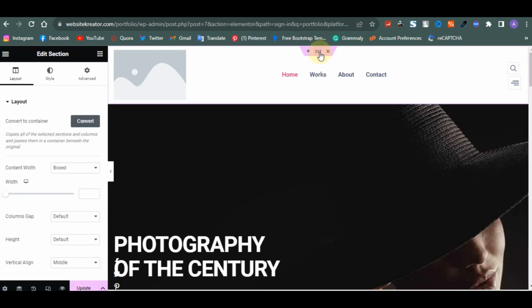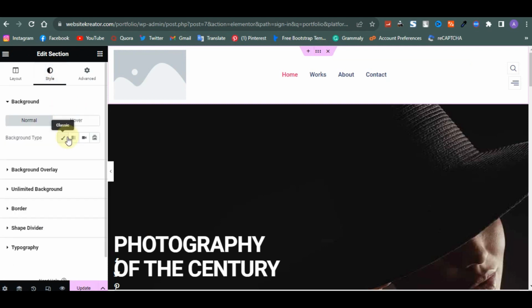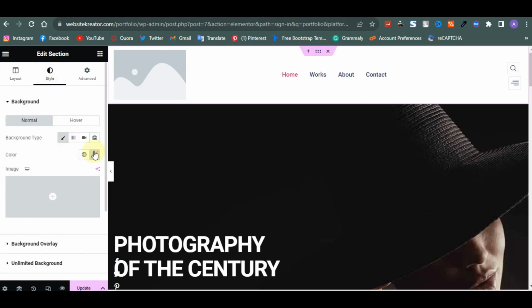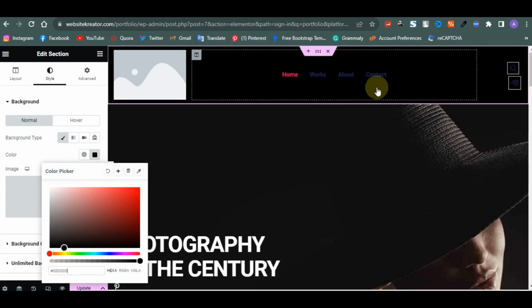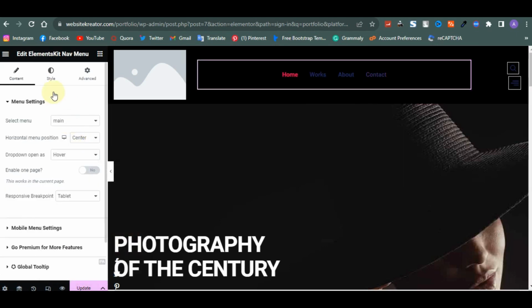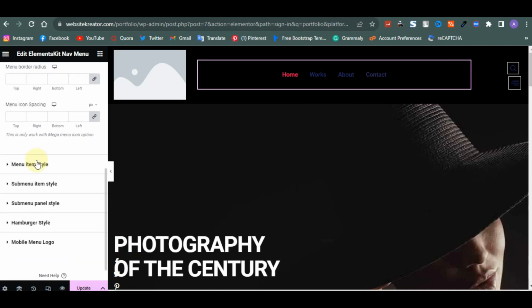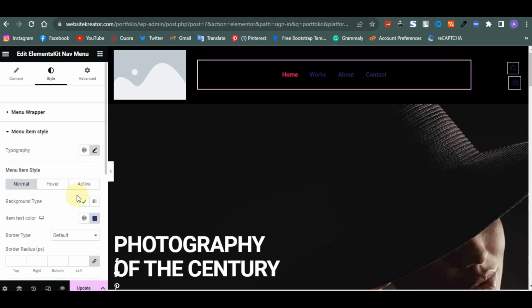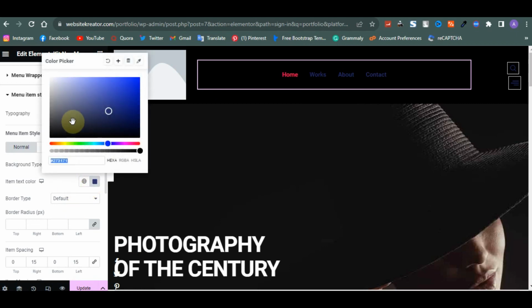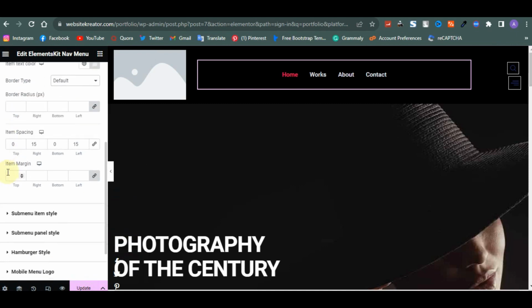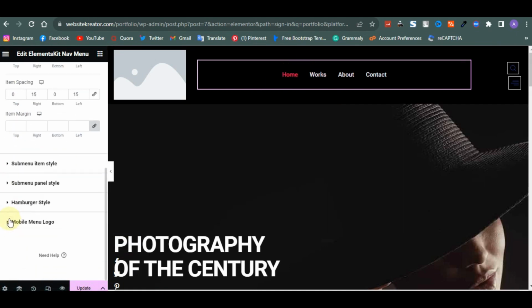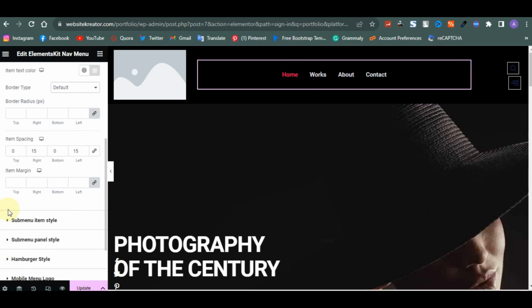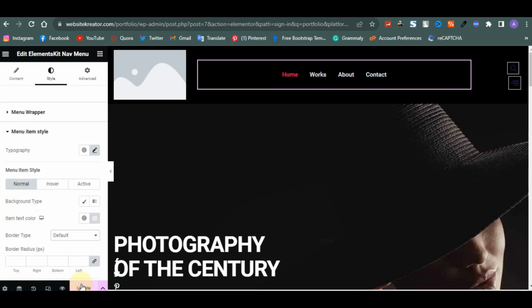Also, I would like the background of this to be very dark so that I can make the text white. So as you can see, this is it. Click on this, come to style, downward, click on menu item style. Now as you can see, change the color, so I'm going to change this to white. Now for this link color, we will edit that on the main customizer of the website. So now once you're done, you click on update.